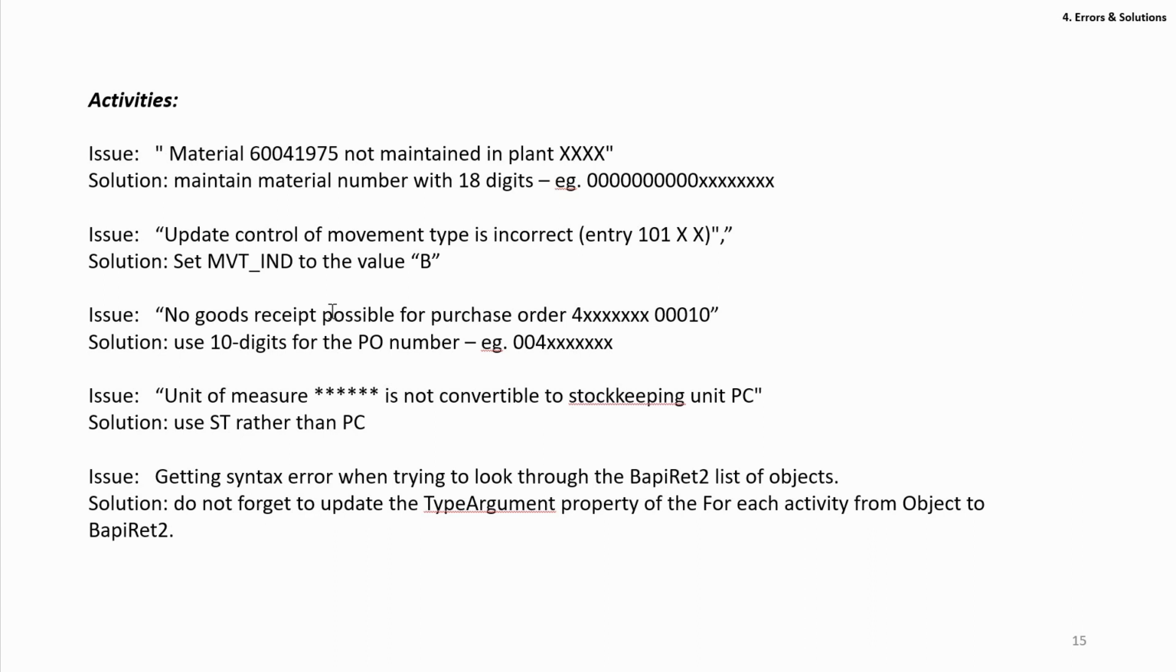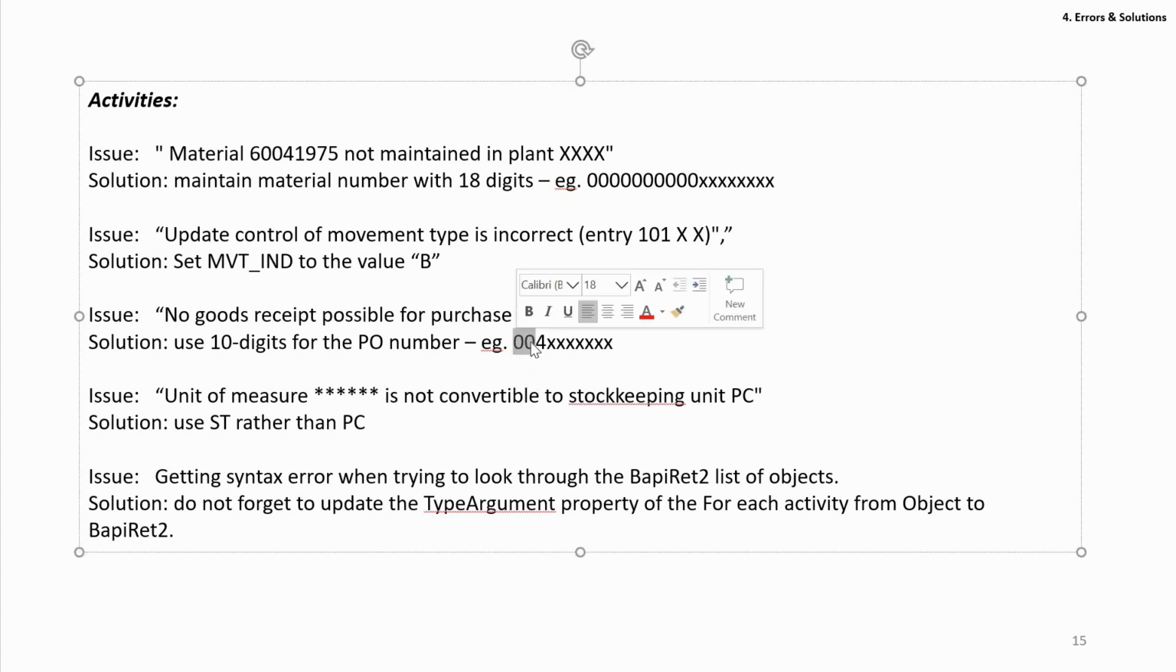Then something like no goods receipt possible for purchase order and so on. The item number and the purchase order were open, but the issue was just that I was missing the 2 leading zeros and didn't have the 10 characters, but only 8 characters in the PO number.